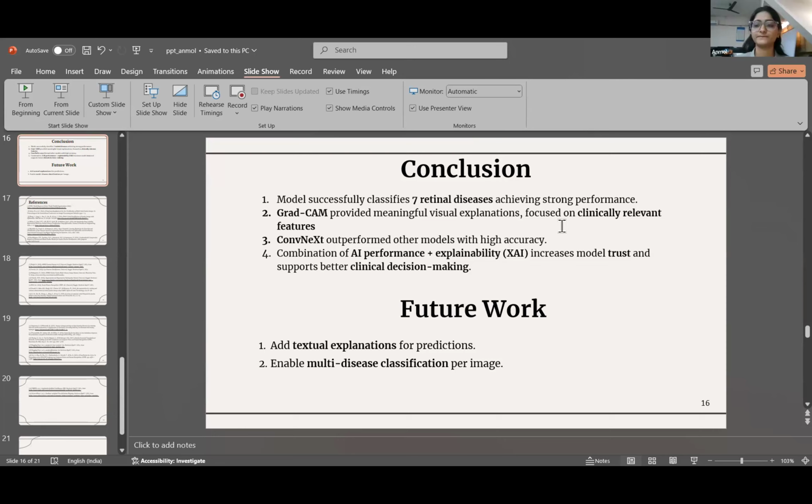Okay. What are the limitations in your research study? Okay, limitations are that we have not yet explored textual explanations for the Grad-CAM images, and also our model cannot classify multiple diseases in one image. Okay. So have you made any module? No, we have used a pre-trained model, that is the ConvNeXt model. Okay, fine. Thank you.